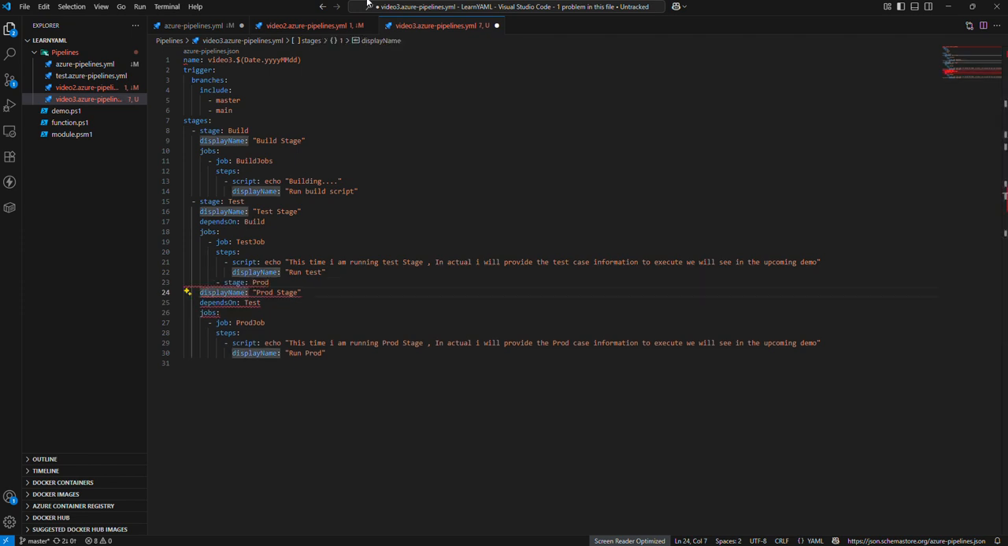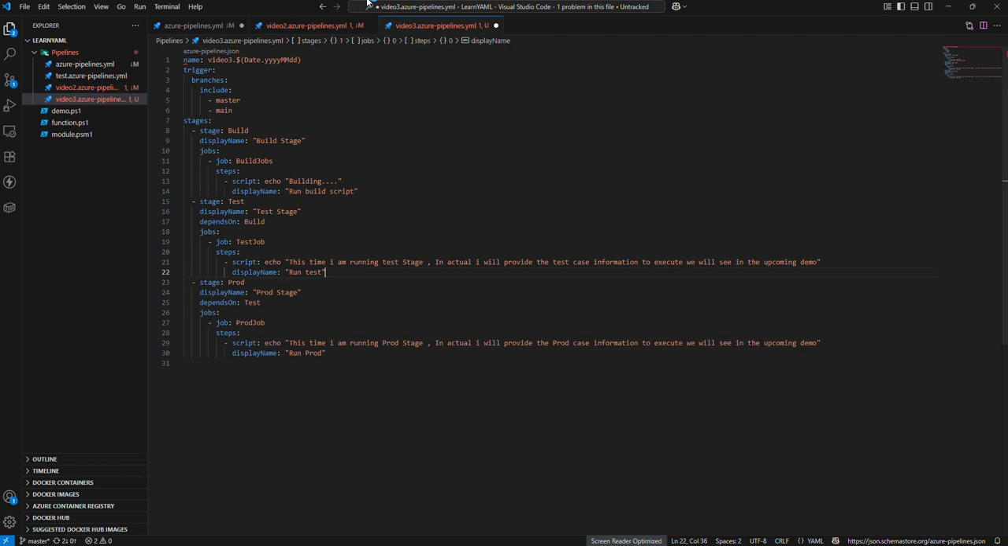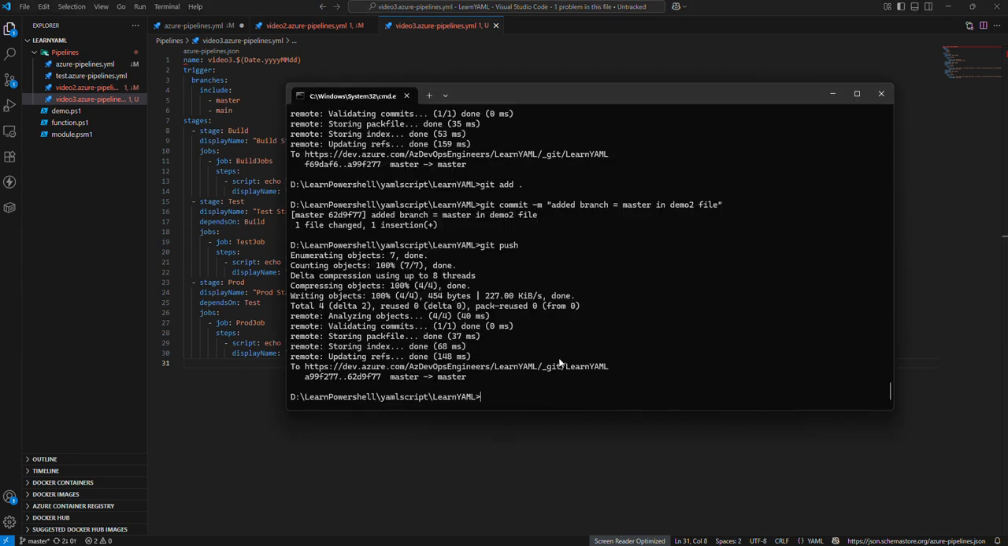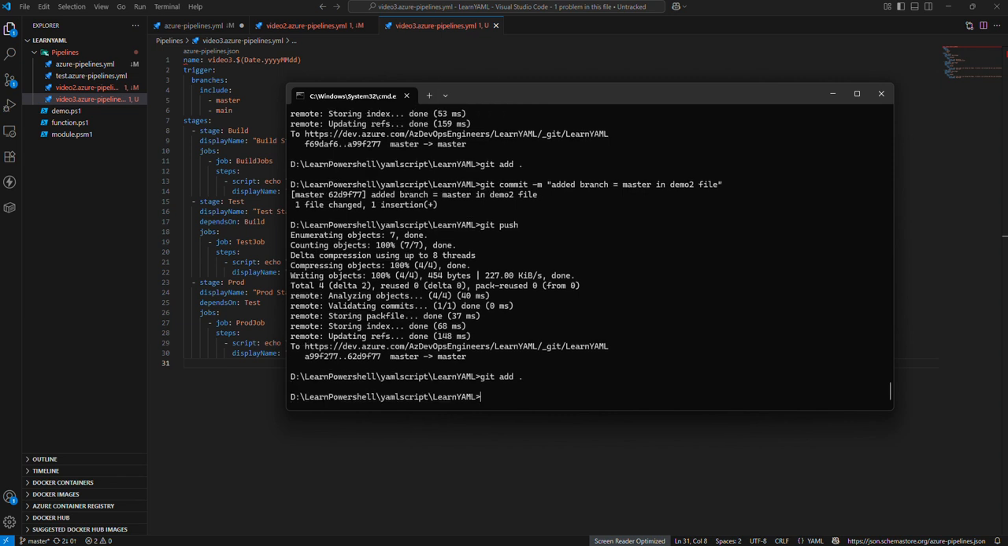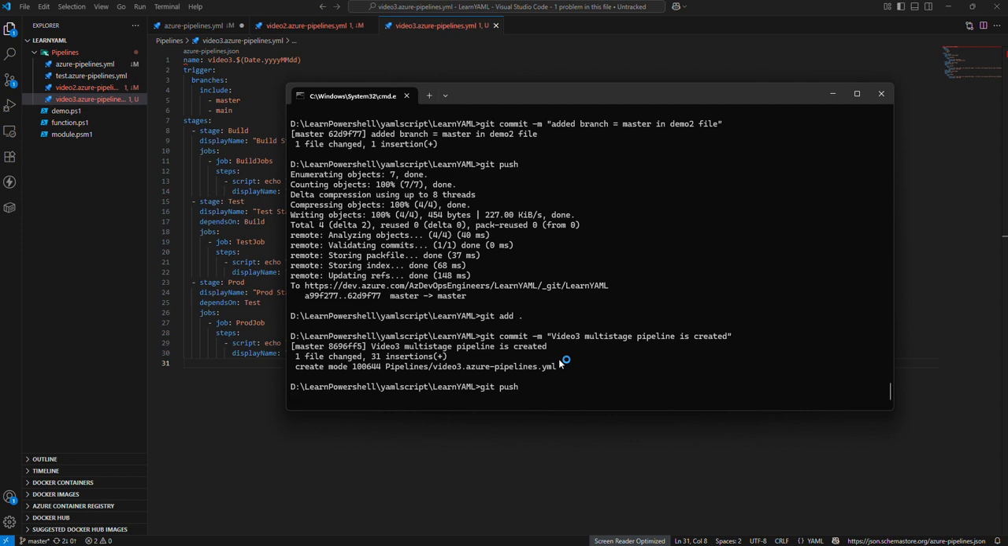Okay, so like this, do Ctrl+S, and then let's push these changes. What I will do is git add dot, git commit -m with the message "video 3 multi-stage pipeline is created", right? One file created, git commit, and then let's push it.